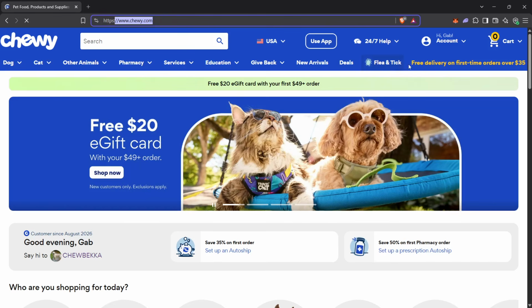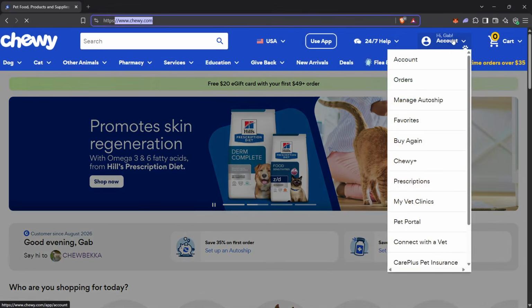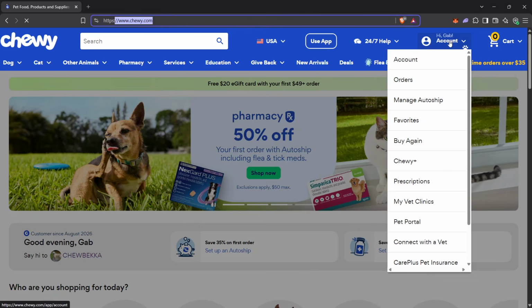Once the website is open, make sure you log into your Chewy account. Look near the top right corner for a button that says Sign In or Account. Click that, then type your email and your password into the boxes you see. When you confirm the sign in, the top right should now show your name or the word account instead of sign in, which tells you that you are logged in.